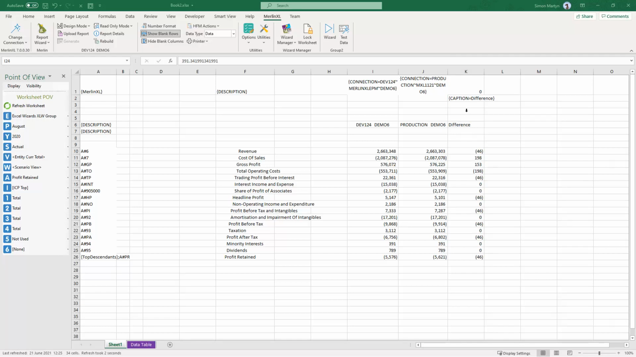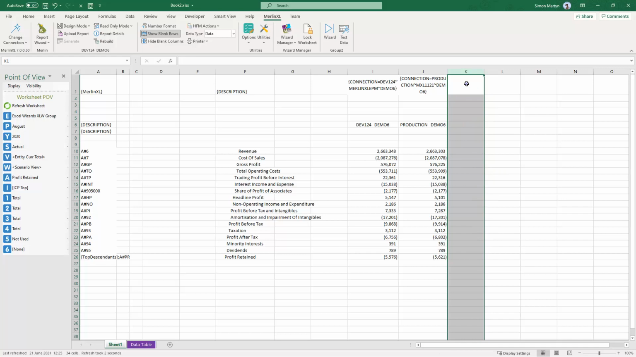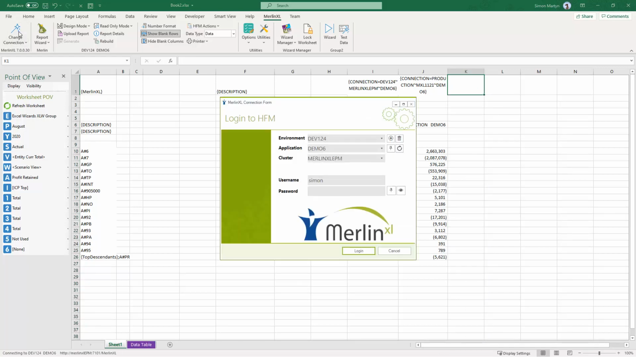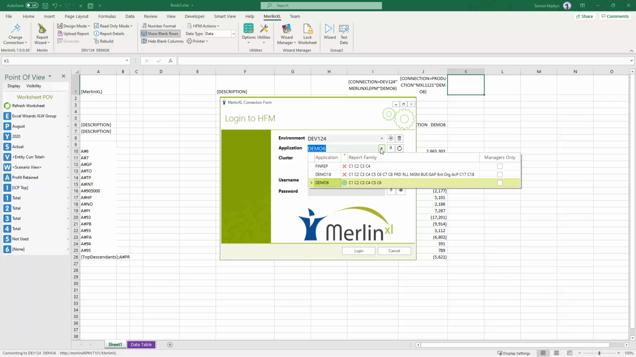Let's go back now to looking at multiple connections. So I'll delete this formula column and connect to another application. In the previous example of connecting to multiple applications, we looked at two identical applications that had exactly the same metadata. This time we're going to connect to a larger application that shares some of the dimensions with the other applications, but has additional custom dimensions. In fact, this application has 18 custom dimensions.